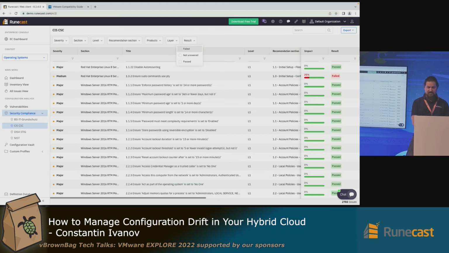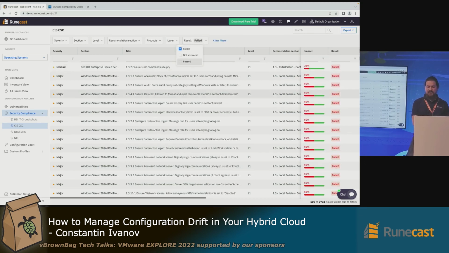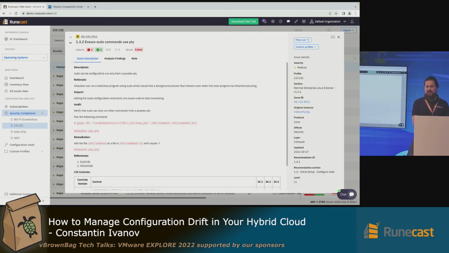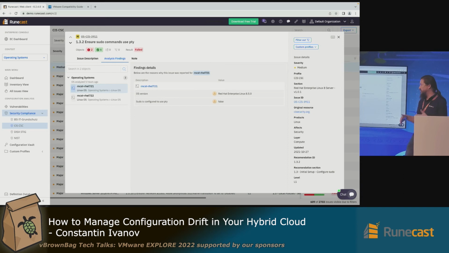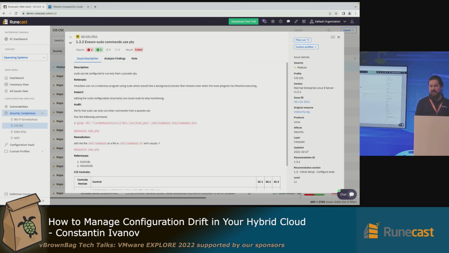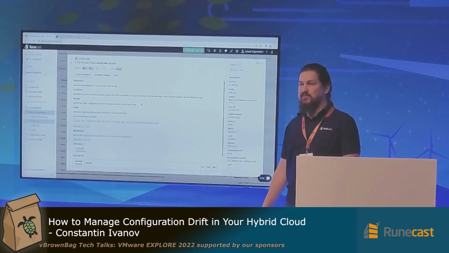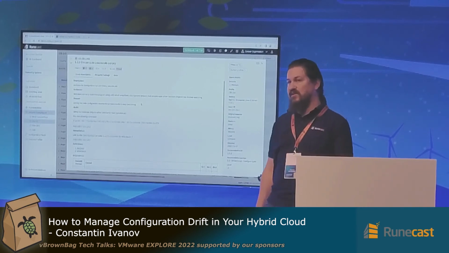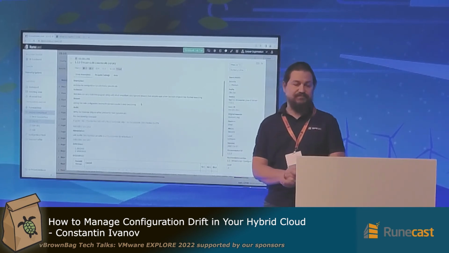So if I filter only to failed, you can see that ensure sudo commands are using pty. And we show you not only that there is a problem, but we show you exactly on which system and why we report it. So in this case, the sudo is not configured to use pty. And the issue comes from the CIS security standard. As you can see, all of this is coming directly from documentation from CIS. We are a CIS partner registered in Europe as well.